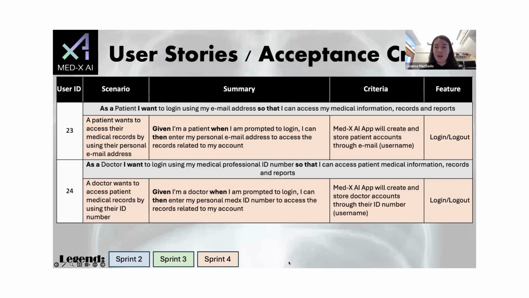With the login and logout system, MedX AI is expected to create and store accounts where a medical or MedX ID is used for physicians and a personal email is used for patient accounts.